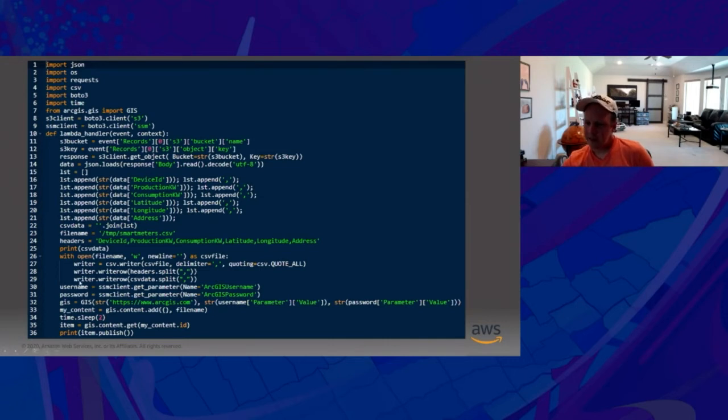Then lastly, line 32 is where we create our GIS object. And then on line 33, we call gis.content.add with our CSV file. We're going to have the function sleep for a couple seconds, just because there's a little bit of a delay from when you add the file to when it's available, eventual consistency. And then we're going to take the item we created and publish it into a layer.